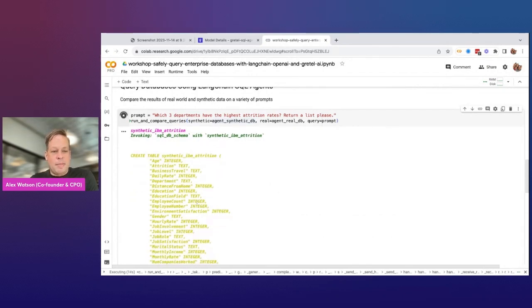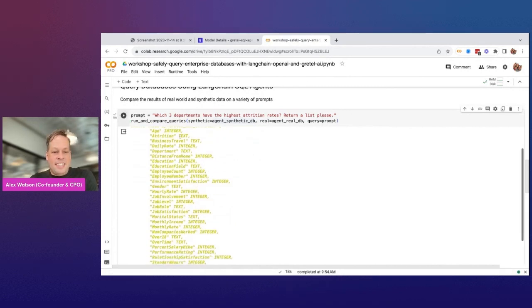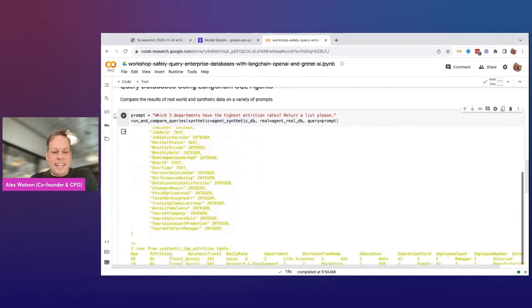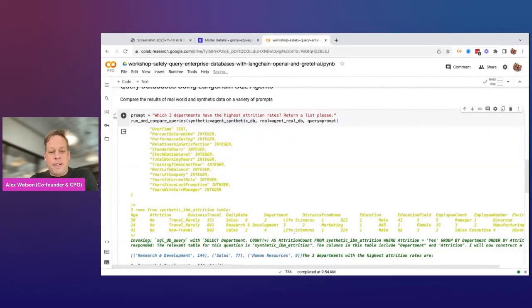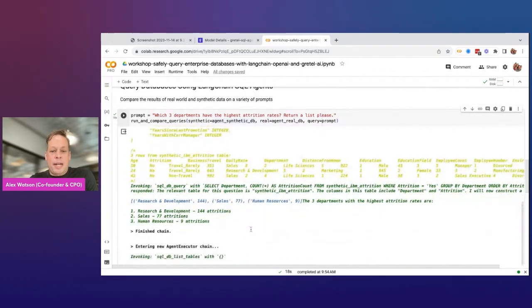So first, the LLM has found our synthetic IBM attrition data set. It's describing all the different fields that exist inside there, and it's sampling some of the values. It's going to use this to try to figure out how to answer that employee question. Here you can see it figured this out pretty quickly. It created a custom SQL query to bring back which 3 departments have the highest attrition, and then it returned the results.